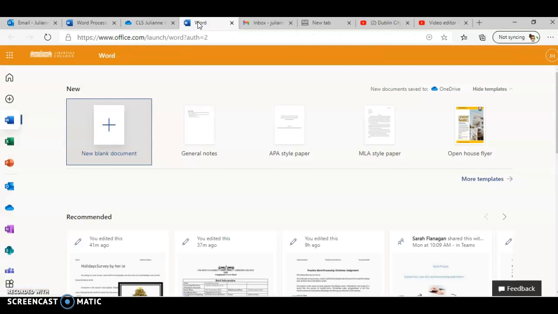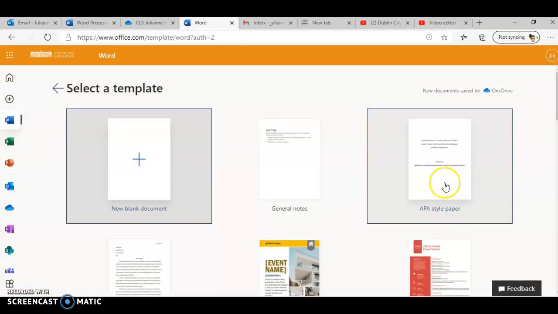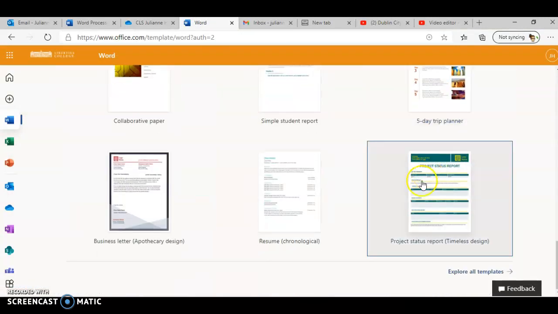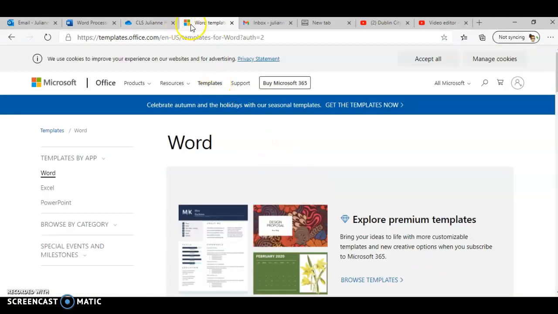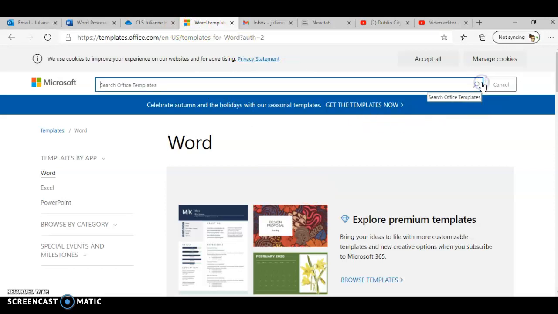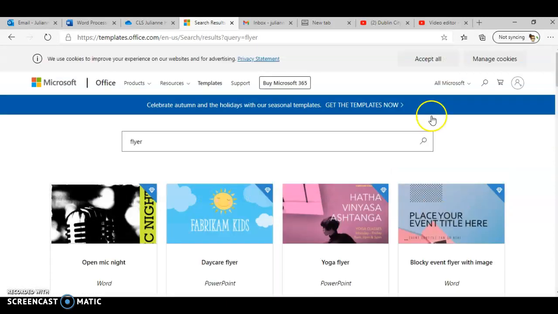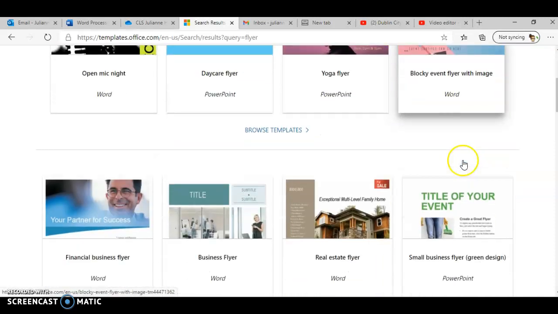So in Word, more templates, scroll to the bottom, explore all templates. Now this opens up another tab, see that up here? We're going to just have a search for the flyer. Remember when we looked at templates before, when we were looking for a CV, there were ones that you buy, which we don't want to do, we just want free ones. So see, the buying ones are little diamondy things in the corner.